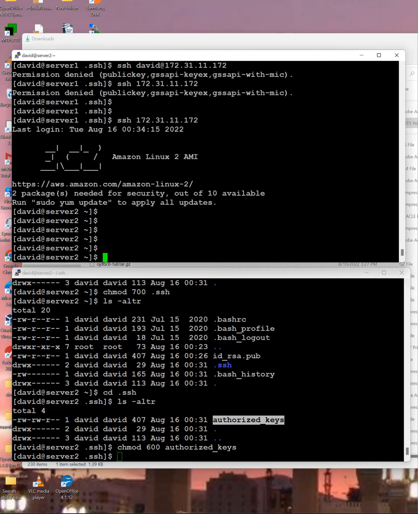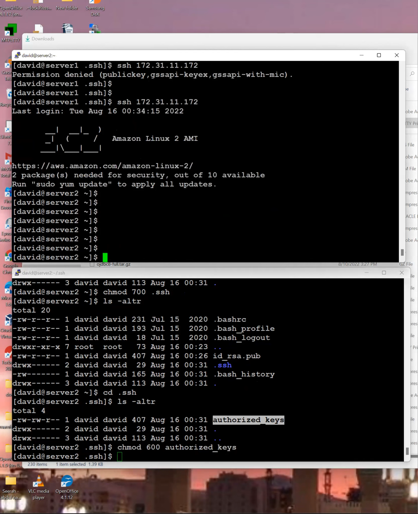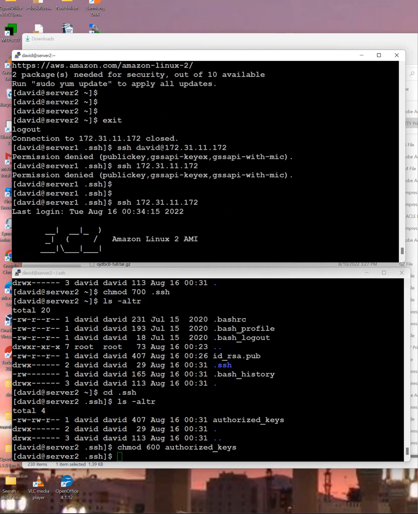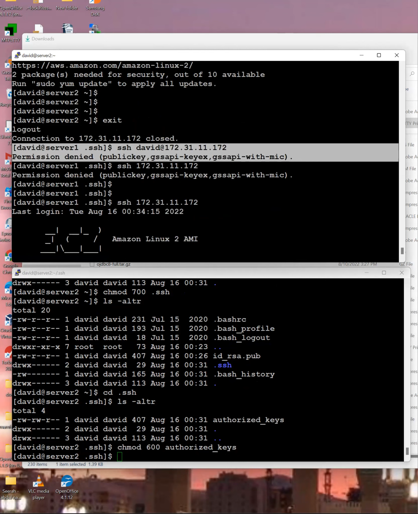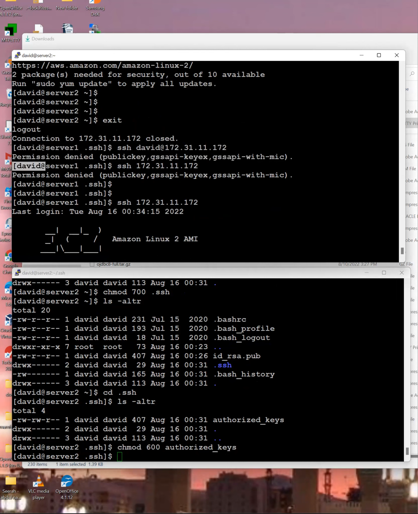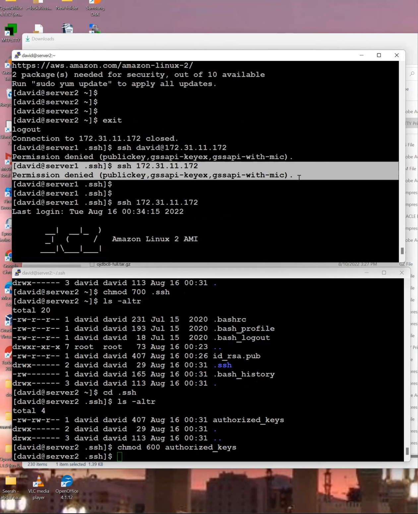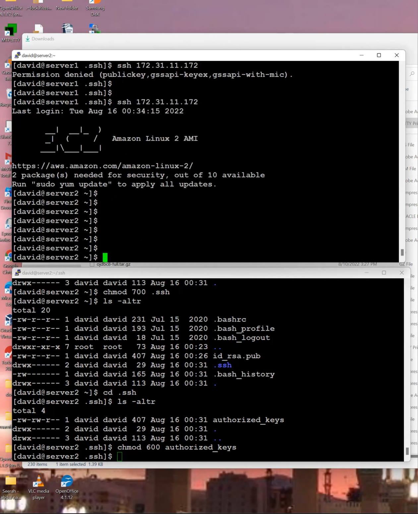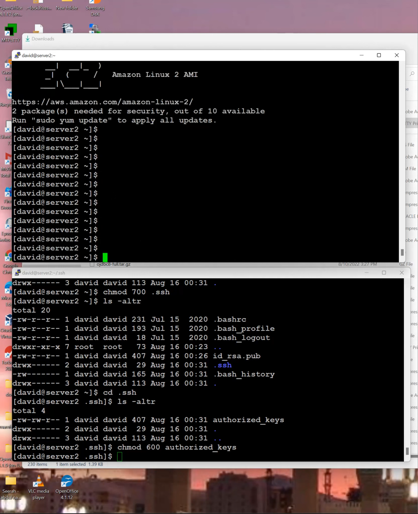Okay, boom. See, we are able to log into server 2 without the password. See, we are at server 2. Before we changed the permission, we tried to log in without changing the permission, but we were not able to log in. Now we changed the file permission, everything is in place, and now we are able to log in without any password.